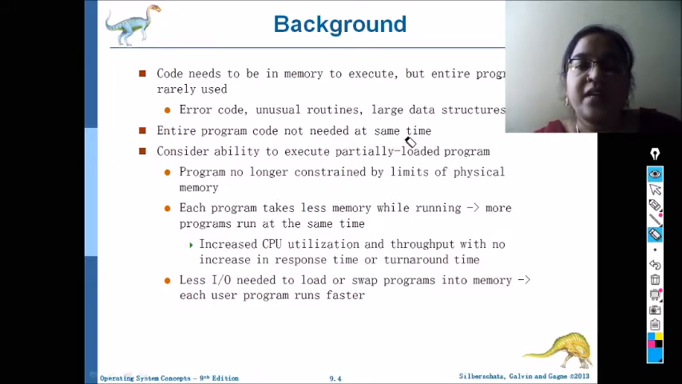So if some facility is available where we bring only the portion required for execution into main memory, this creates the ability to execute a partially loaded program. Some part of the program remains on the hard disk, while another part is loaded into the RAM, or physical memory. This ability is a great advantage.